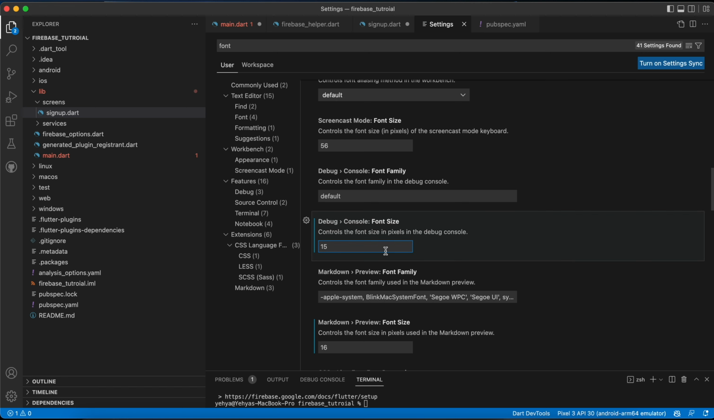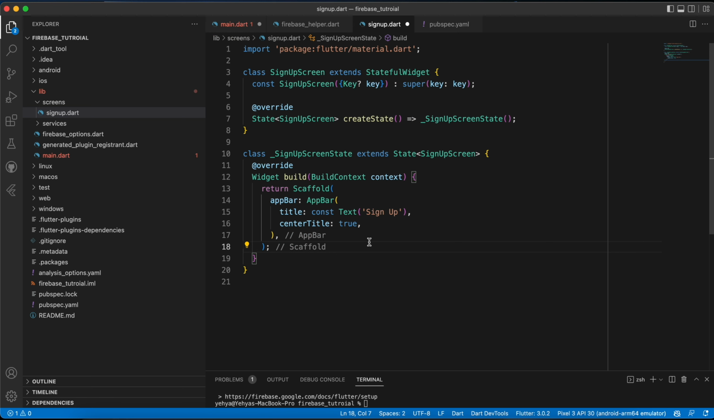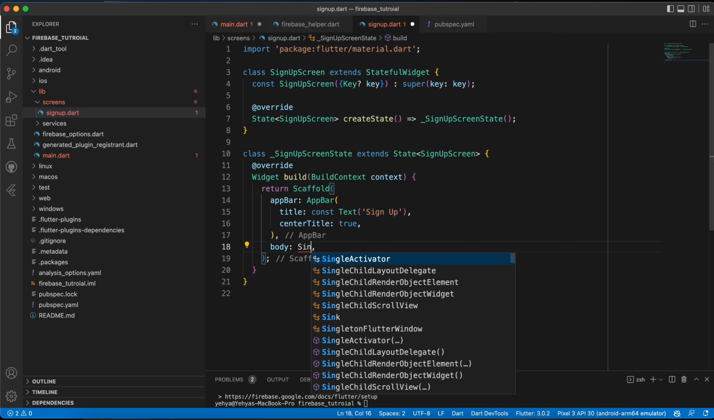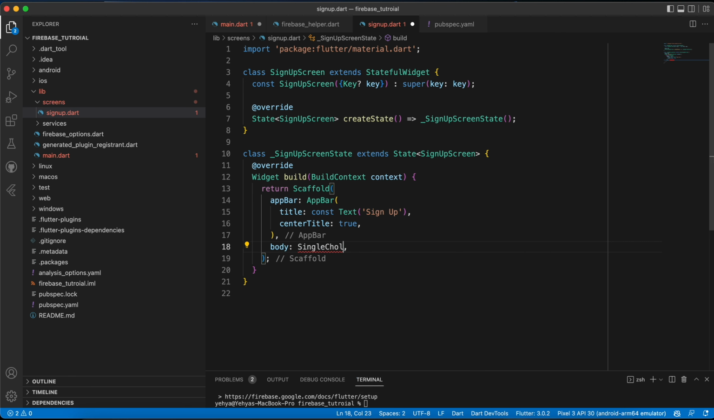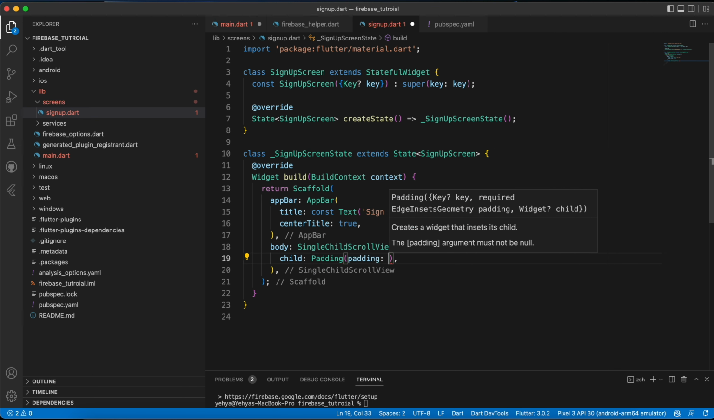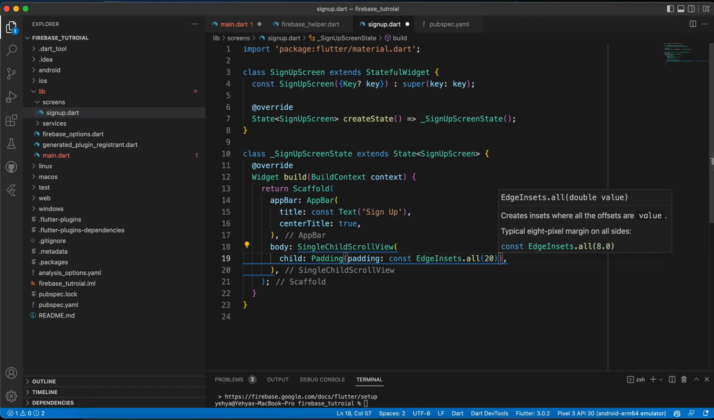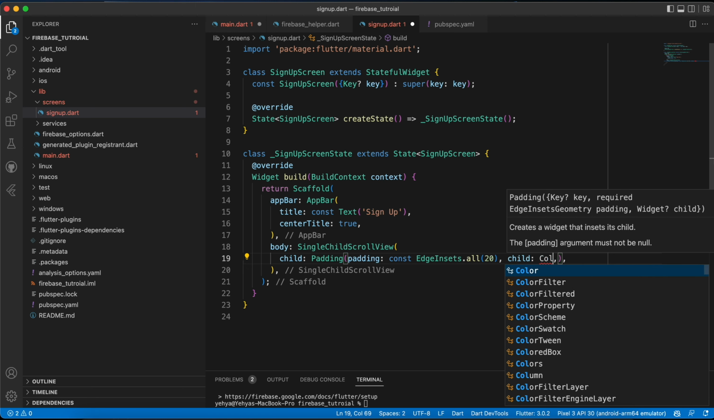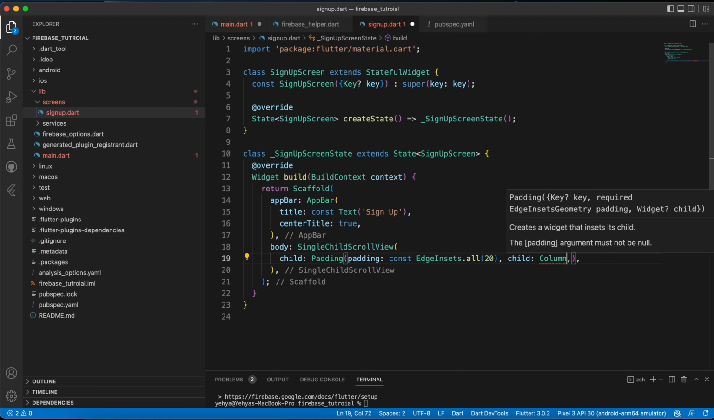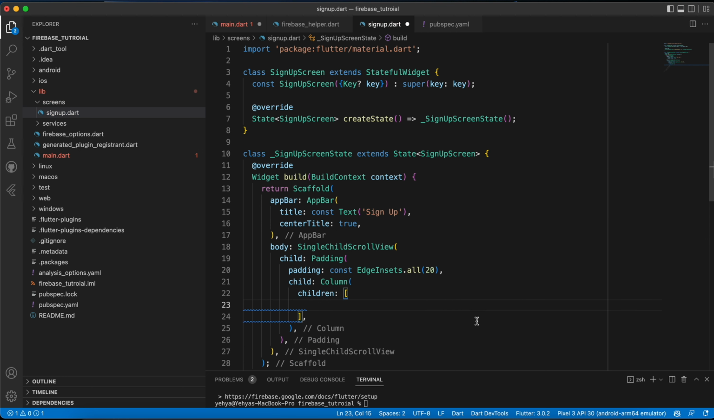Okay, even the console. Okay, let me save it and come back here. I think that's better. Okay, now for the body, we're gonna have a single child scroll view for smaller devices, and for the child we're gonna have padding, const edge insets all for 20, and we're gonna have a child, and let's say column. Okay, now inside the column we need to have children.